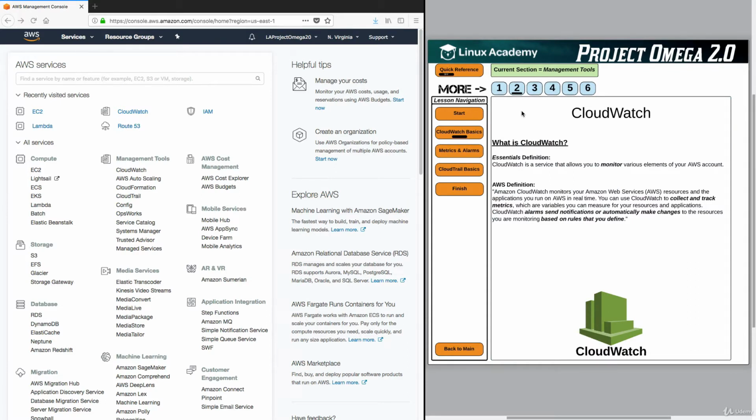So what is CloudWatch? CloudWatch is a service that allows you to monitor various elements of your AWS account. Essentially, you can use CloudWatch to monitor the other services within your AWS account, services like EC2 or S3 or RDS. Based off of events that happen, we're able to use CloudWatch to trigger alarms or even to send us notifications using SNS.